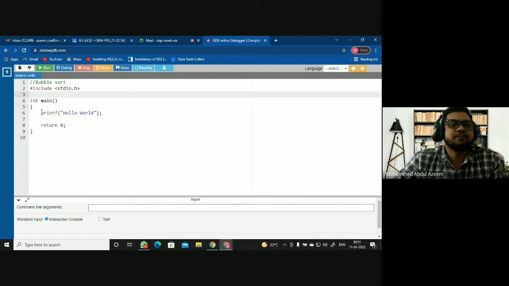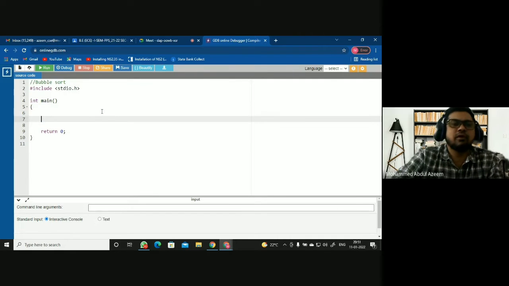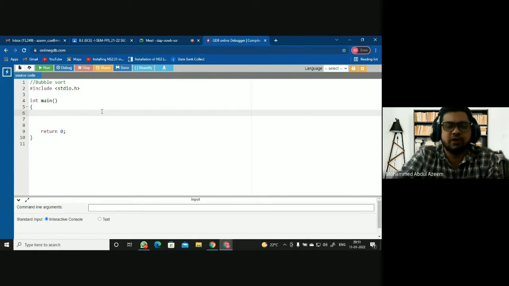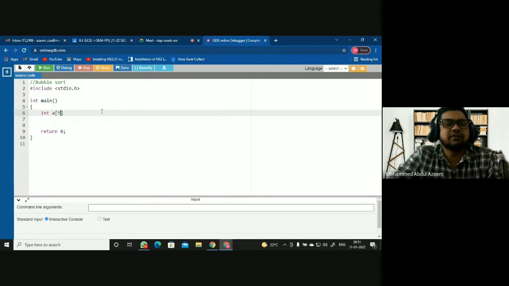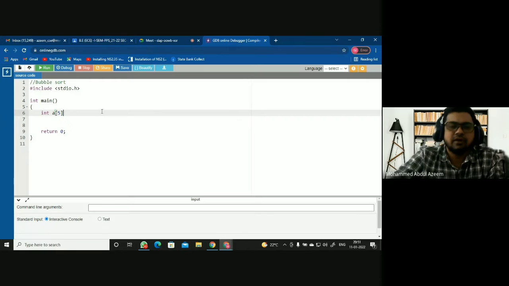Now, as per the algorithm, what are the variables I require? I require an array of size anything, let us say 5 here, comma i, comma pass, comma flag, and flag is initially 1, right? At the declaration part itself, you can make it as 1. Then you need a temporary variable for swapping. Okay, these are all the variables you require here.